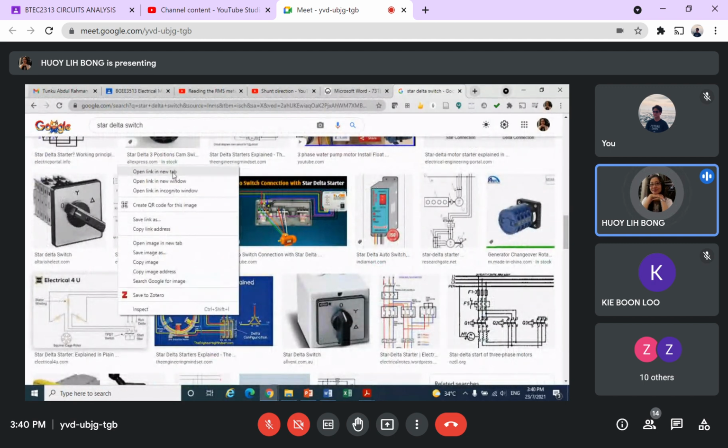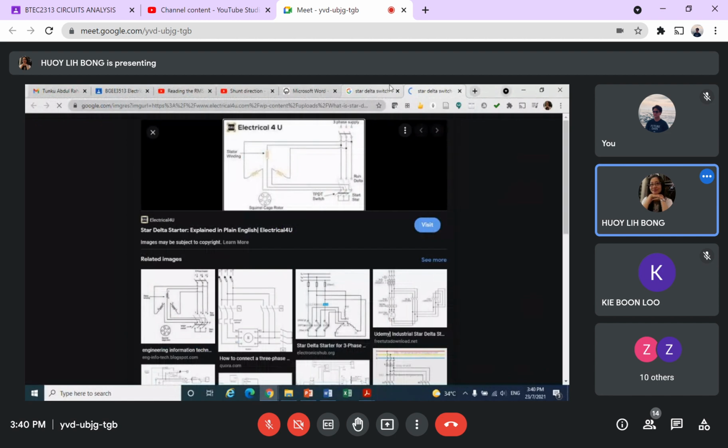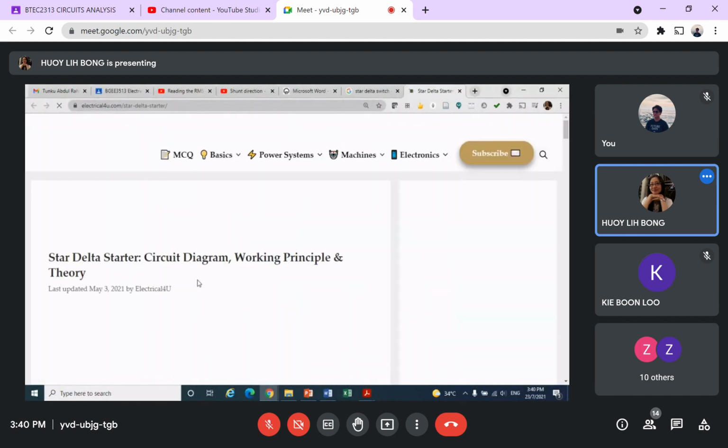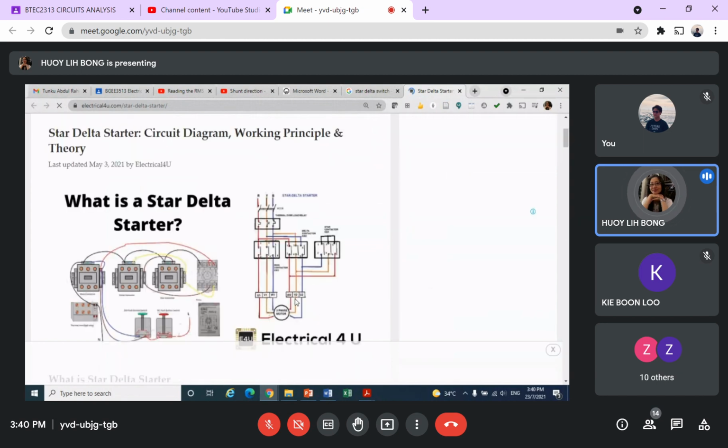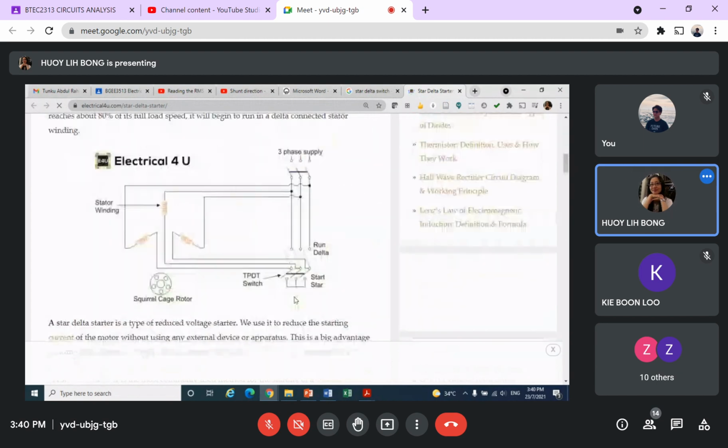Yeah, this is the diagram. So the star delta switch box looks like this. This is a triple pole double throw switch. Triple pole means we have 3 phases, so we have 3 poles. Double throw means we can switch between star and delta.